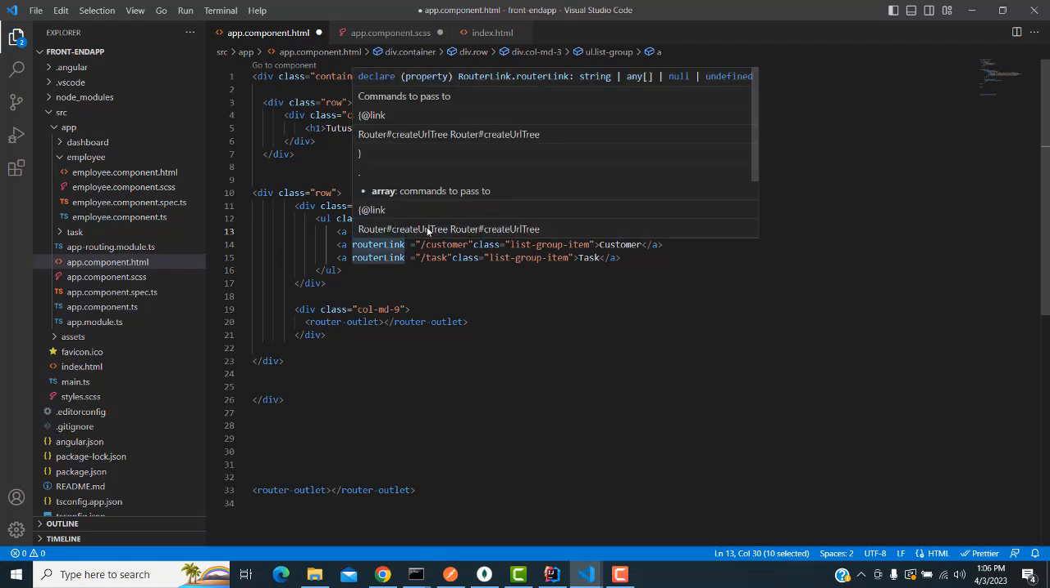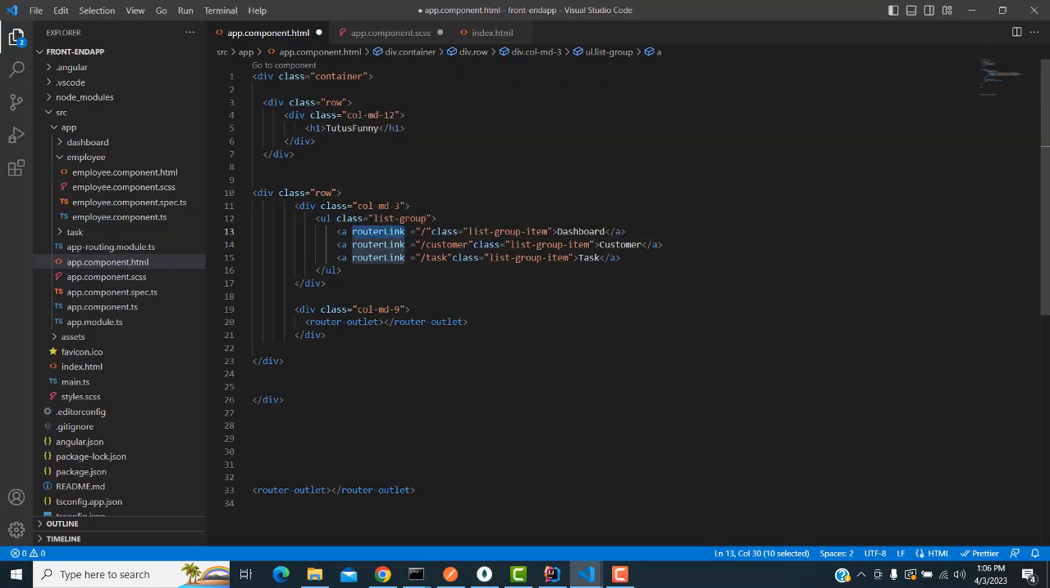Router link slash: if the request is coming as slash, it opens the dashboard. If the request is slash employee, it goes to the employee component. If the request is slash task, it opens the task component. This is how the links work. When you click the links, our content is loaded into the router outlet. You have to mention the router outlet over here. That's the thing you have to write.